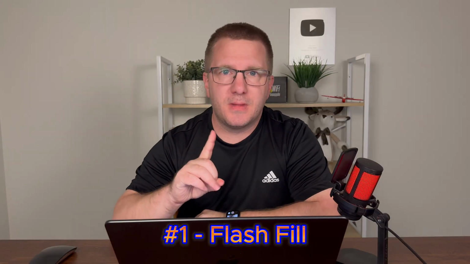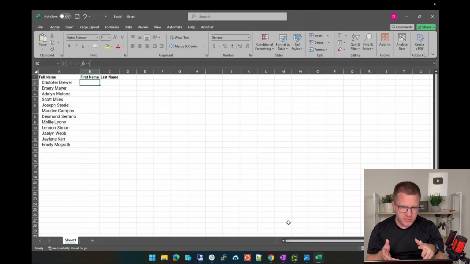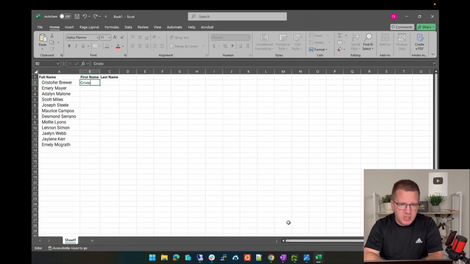Tip number 1, it's called flash fill. What flash fill does is it looks for patterns in what you're doing in Excel and tries to help you out. Here's an example. I've got a list of full names. I want to split this into a first name and a last name column. So if I were to do this manually, I would just start typing, right? And I could go through and I could type these all out.